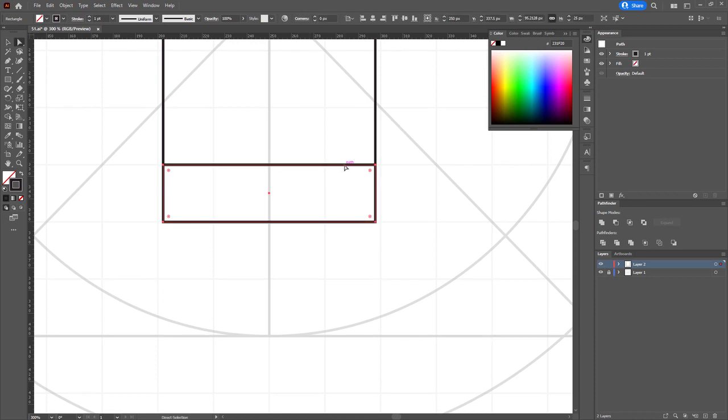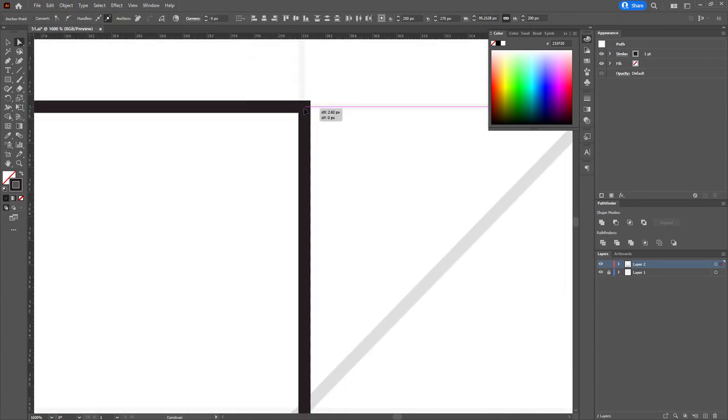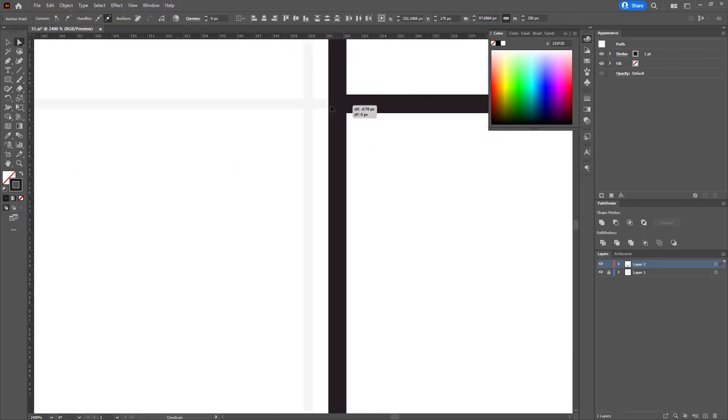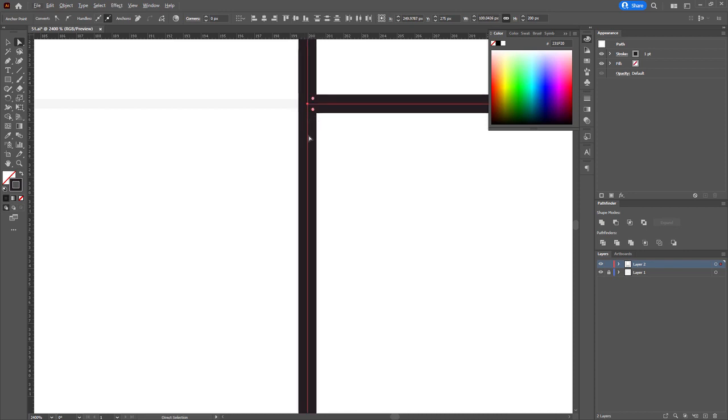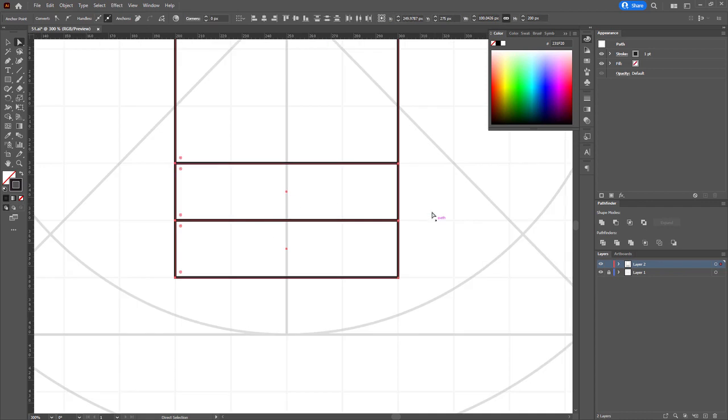Now we'll create another duplicate copy of this rectangle and we will bring it towards the bottom on this side. Just make sure that all of the sides of these shapes are properly aligned with the icon guide. Now we will just grab these corners and bring them towards outside.